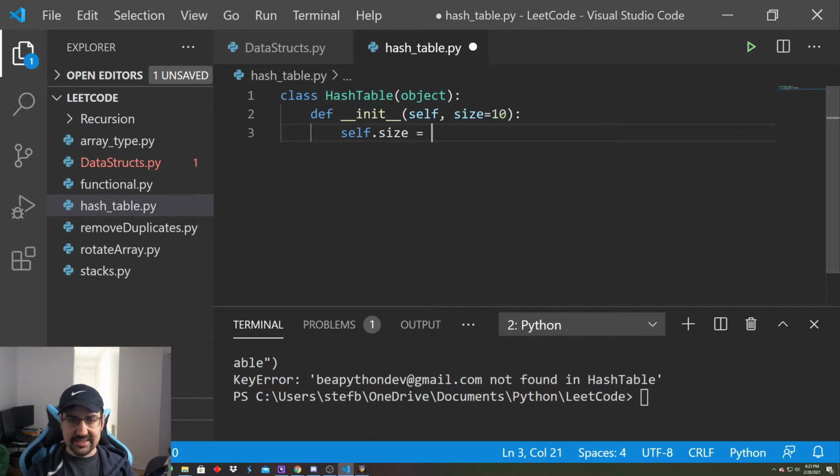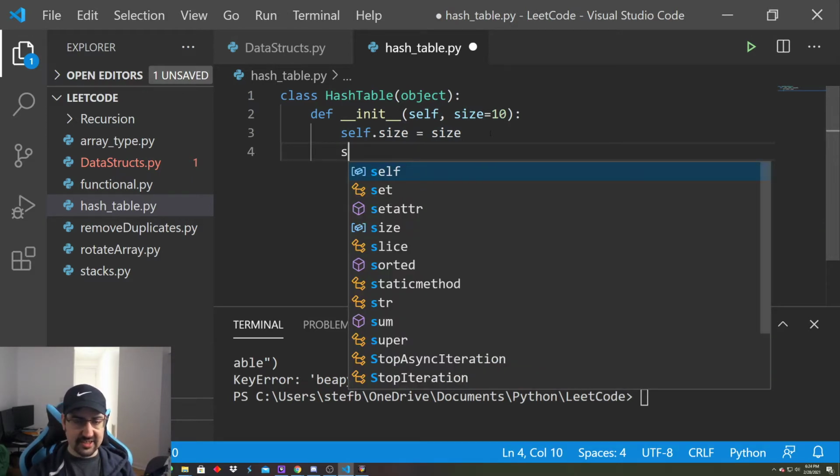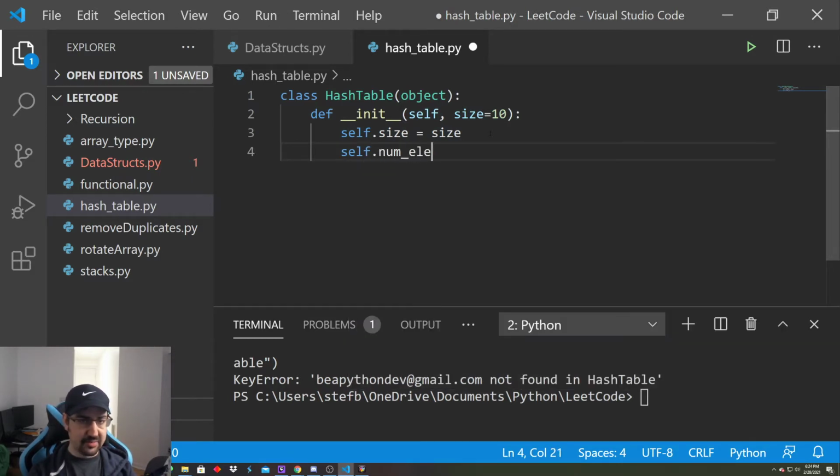So we're going to set that size on the class object to be the size that we pass in. We're making this an optional parameter, so if someone doesn't pass in a size, it'll just be assigned 10. But if they do, then it's here. Then self.num_elements will be how many entries we've actually put into the hash table. This will help us decide if we need to resize the hash table or not.